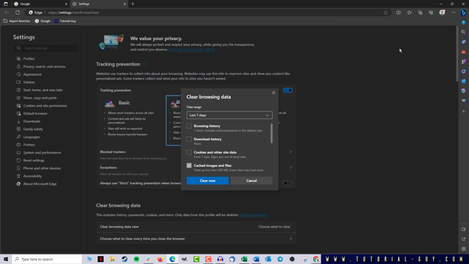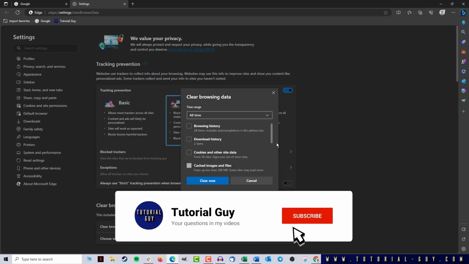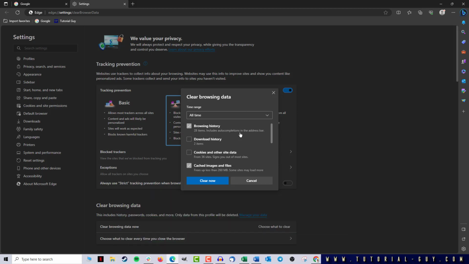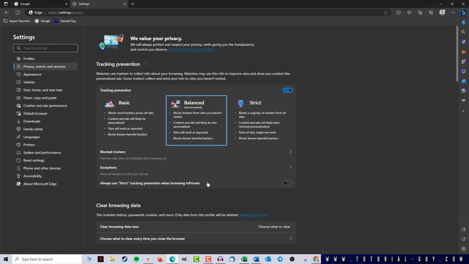This takes me quickly to the Browsing Data menu. Next, I select the time period for which I want to delete the history. This can be an hour, a day, a week, or the entire history. Now it is important that we select the browsing history. All other options can be unchecked for this tutorial. Now I click on the Clear Now button at the bottom, and this will clear my history in Microsoft Edge. And with that, we are done.